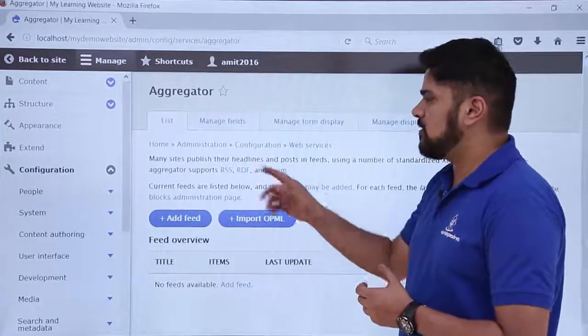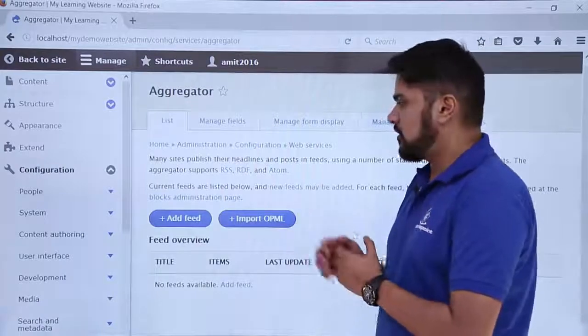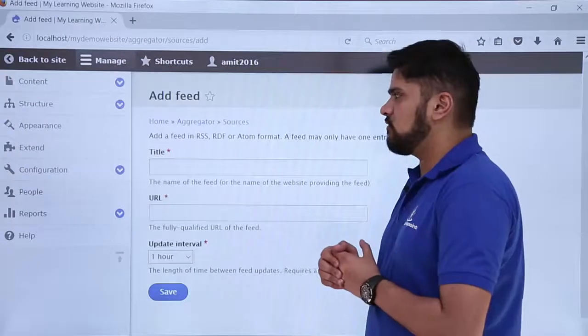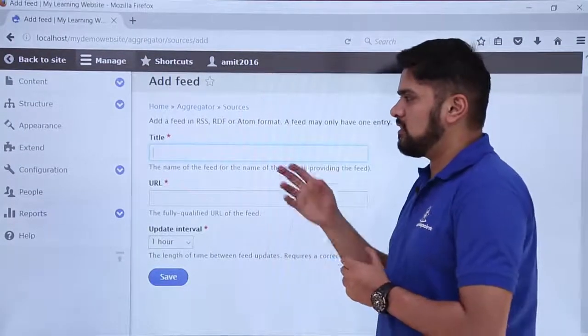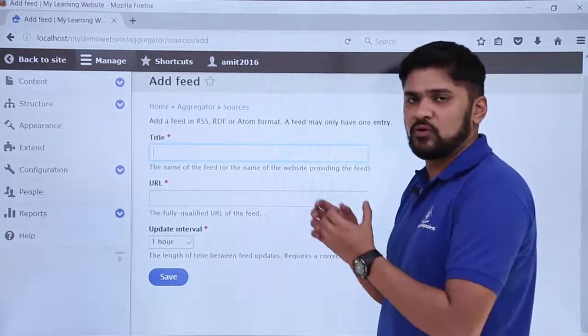Here you can also read that many sites publish their headlines in a feed. So through this we can easily add it. You can easily add a new feed by clicking on Add feed. Here you can see the section to add a new feed is visible. Here you can add a title. Let's say you want to add the feed of any other website, you want to show their content on your website with their permission, you can easily do that.